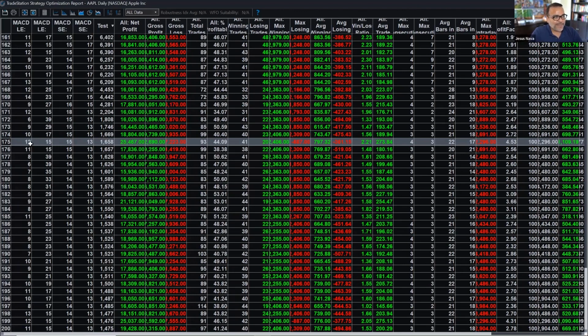Notice that the best combination is 12, 15, 15, 13. So the parameters are pretty close to each other. I find that very interesting. That's the one that gave us the best net profit, and it was test number 1,658 out of the 33,000 that we ran, or that the computer ran, of course.